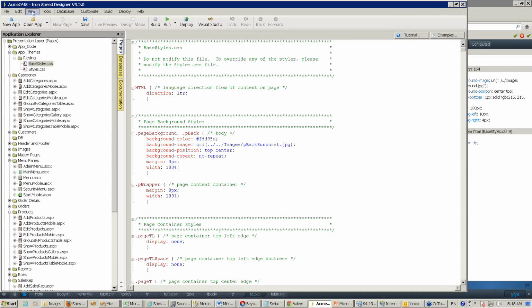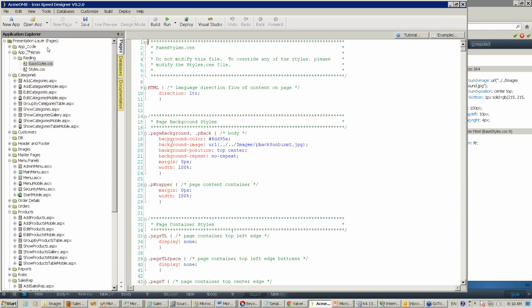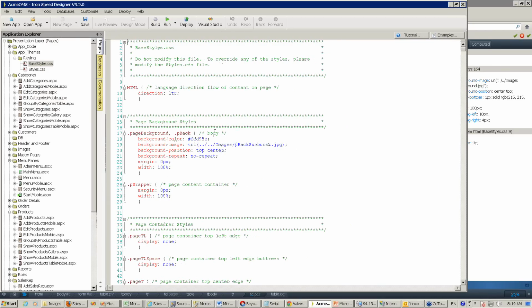Actually, let me do this. Let me enable the line numbers. It will be easier for me to point out different things. And let's make this a bit smaller. So my style sheet is in the middle. So page background styles, first of all. If you want to change the background, you are looking at this particular section.